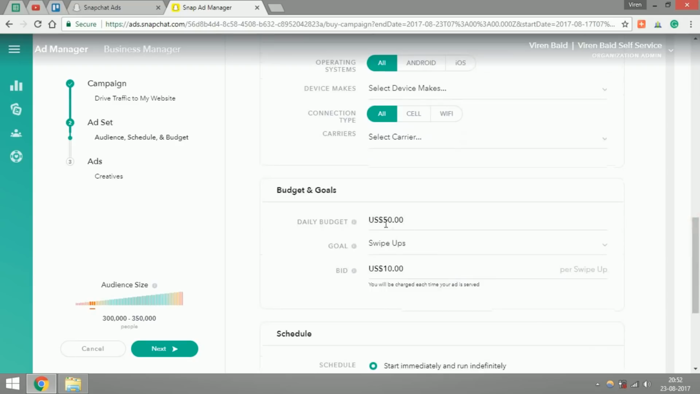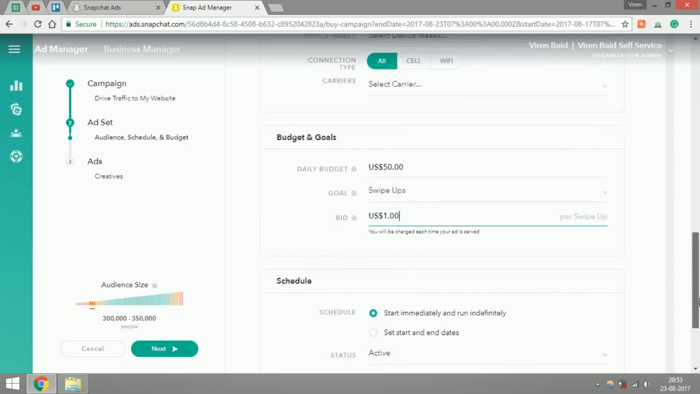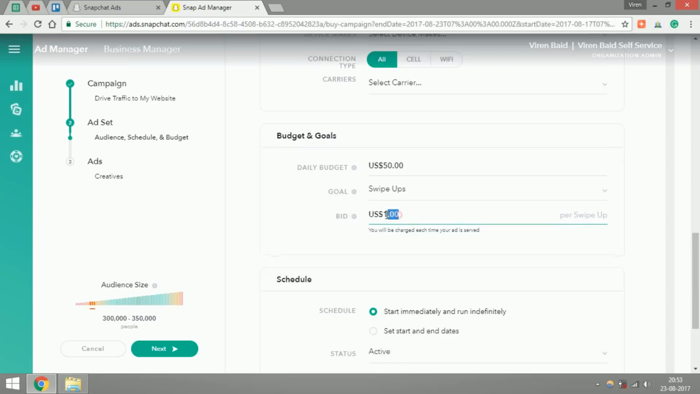You can add a daily budget. So my daily budget is $50 right now, and the goal is you can select either from impressions or swipe ups. So let's keep it as swipe ups because I would want more conversion. And now you have to bid on how much you want to spend per swipe. $10 to me is way too expensive. I'm going to keep it at $1. Or let's try to keep it even lower at 50 cents.